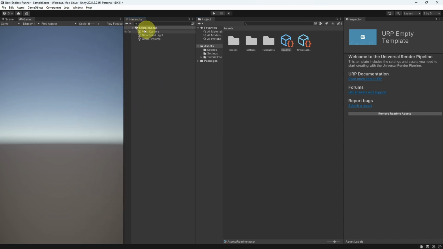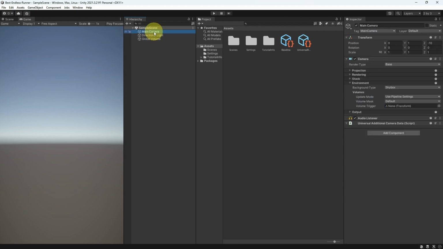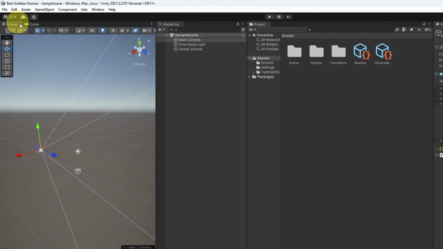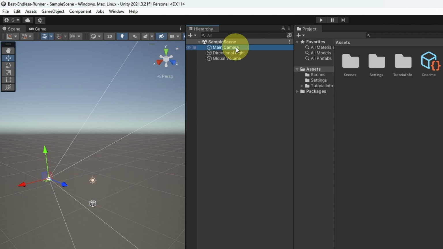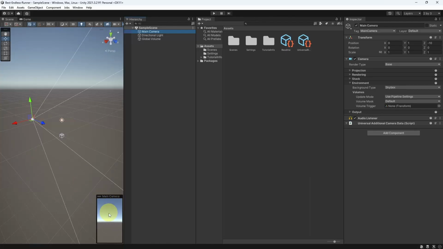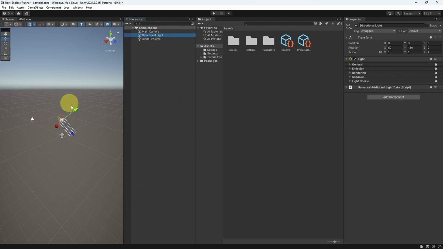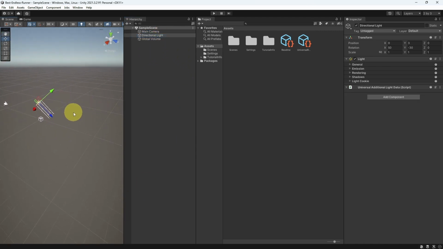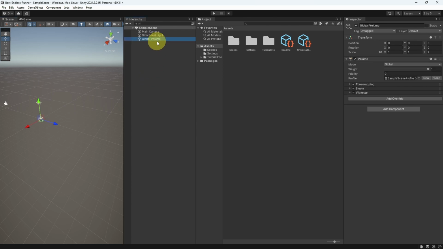Next we have the hierarchy, which contains all of the elements that are inside the scene. On top we have the main camera, that shows everything in front of it. If you select it, you can see the game view from the side. Also we have a directional light, so that we can change the lighting of the game. And finally we have this object, that is called the global volume, which makes the game better by applying some effects that we're going to talk about later on.